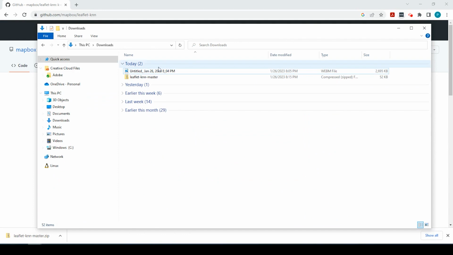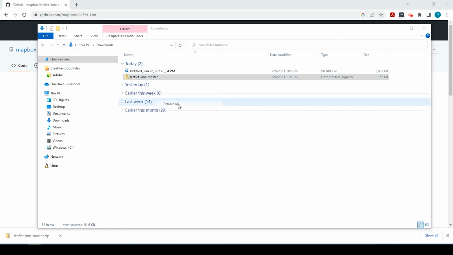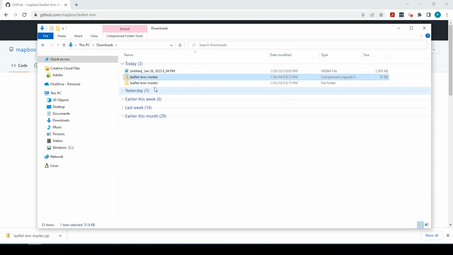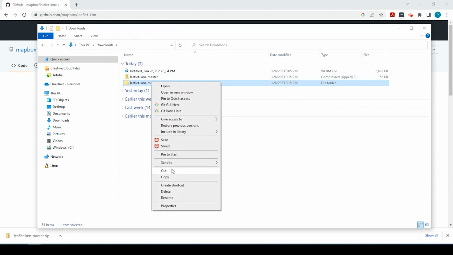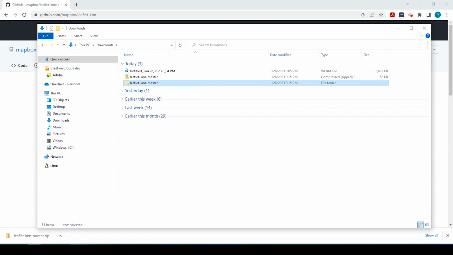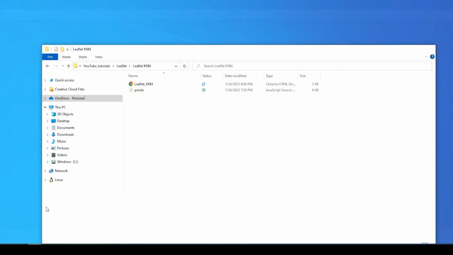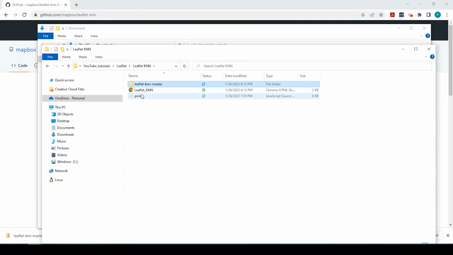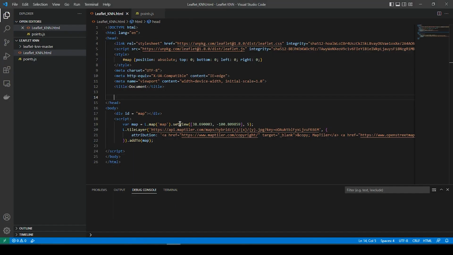Okay, so in our downloads, we will go ahead and extract that folder. What I'm going to do is cut the extracted folder here, and put it into my Leaflet project folder. So I have my HTML code right here, and now I have that unzipped Leaflet nearest neighbor code. Okay, so we're just going to open up our HTML, and as you can see right here, I have that file.